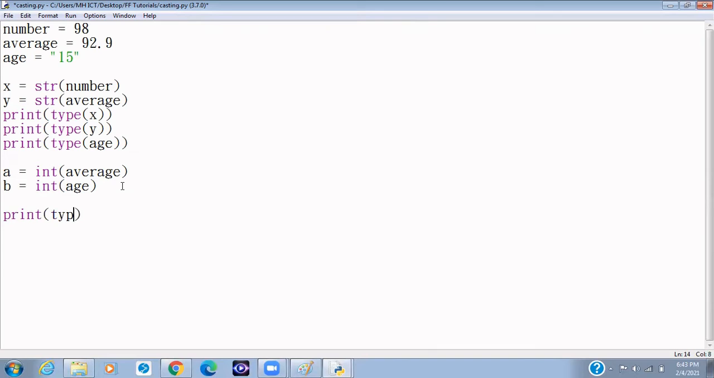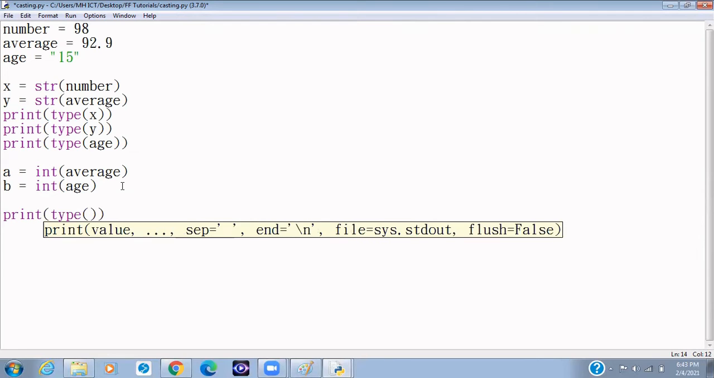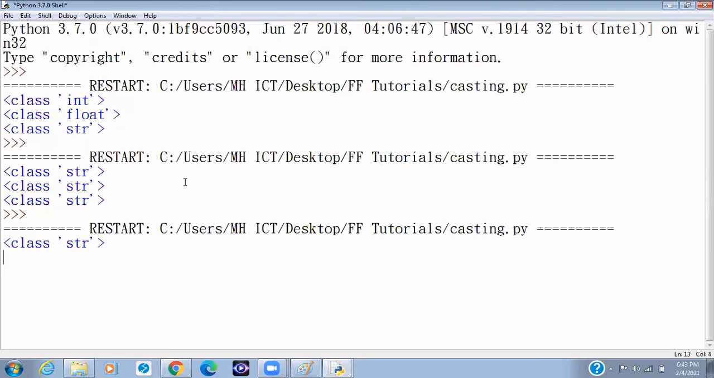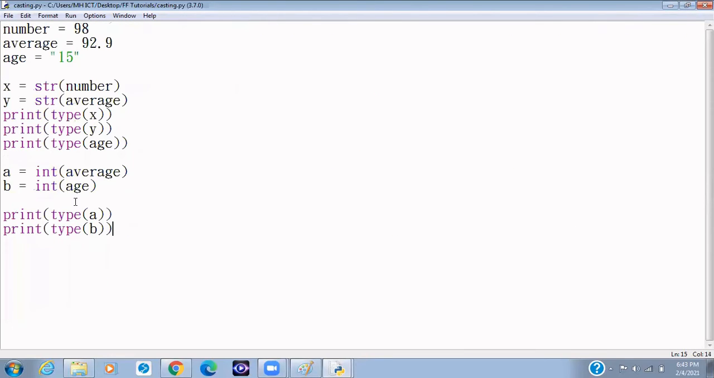So let's check the type, all right? Let's check the data type for A and the data type for B. And just copy and paste. Let's check the data type for B. All right. Now let's save our work and now let's run it. Can you see now? It says string, string, string, integer, integer. So we have successfully what? Converted this and this back to integer.